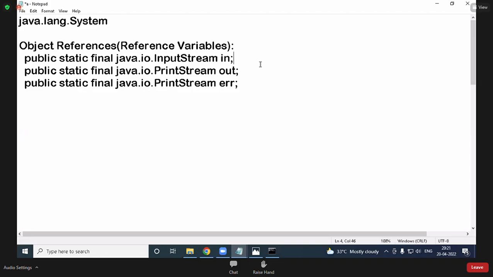Which type of variable? Class variables, because they are static. These three are class variables. How many ways are there to access a class variable? Four ways. What are those? Directly, class name, object reference.